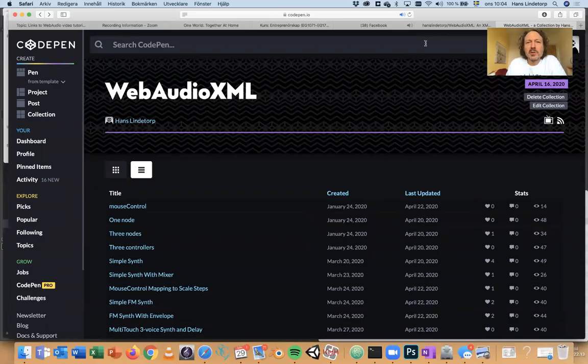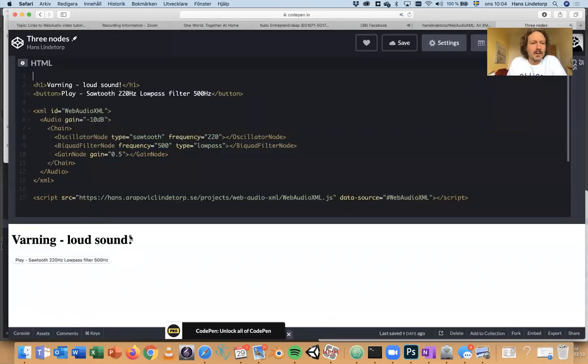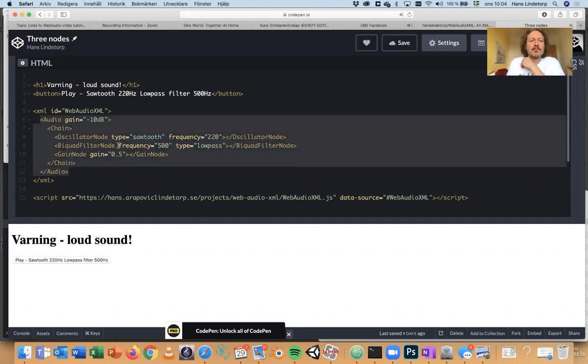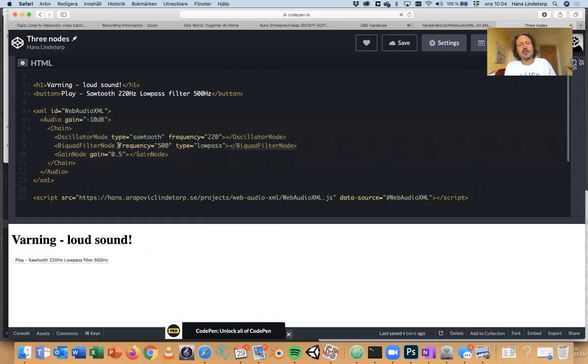So now it's time to look at a little bit more complex version of WebAudioXML. We take these three nodes, compared to the previous tutorial, where there was only one element inside the mandatory audio element. And this time it gets a little bit more complicated, but not too complicated though.